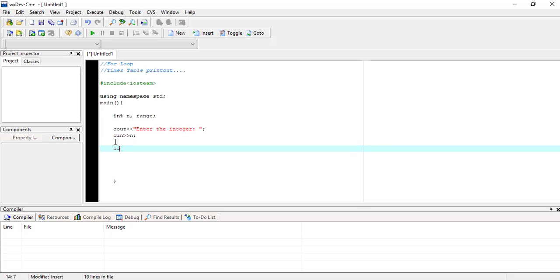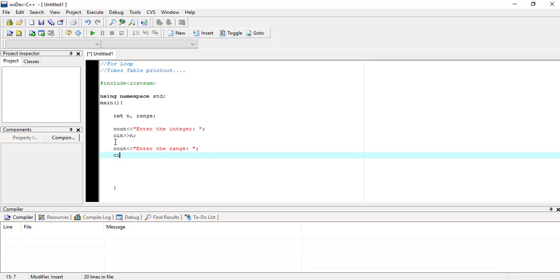Now again, I need something else from my user, which is the range, like up to which range you need the times table. So now enter the range, and now cin gets the value from the user and saves the value in range variable.